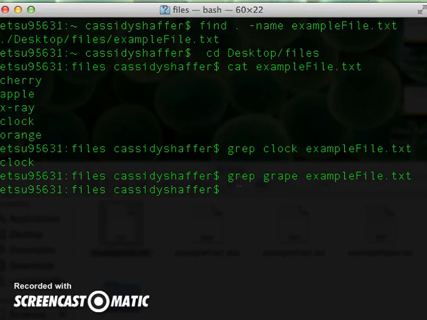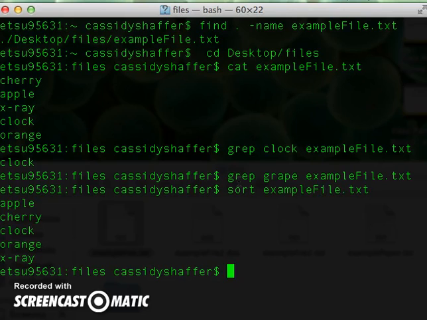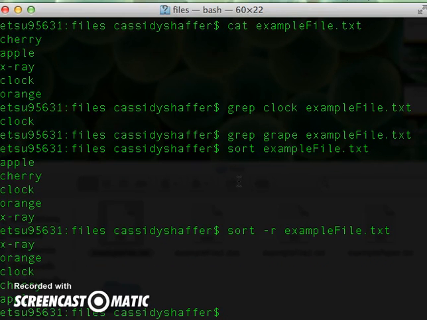Okay, so now let's sort our file. To sort it alphabetically, we simply just have to type in sort and then our file name. As you can see, it's sorted alphabetically. Now if we want to do a reverse alphabetical sort, we just have to add the option -r and then the file name. As you can see, it's reverse sort.